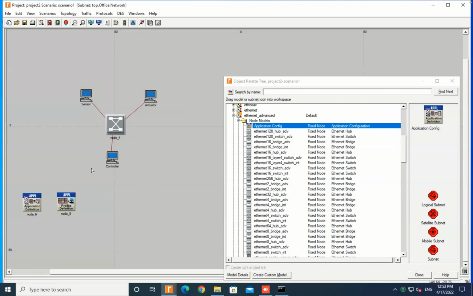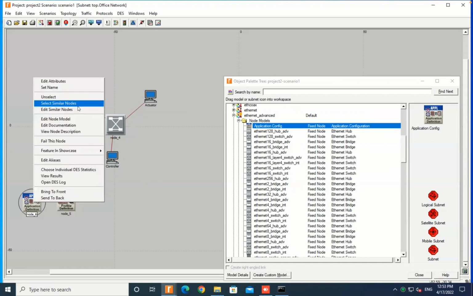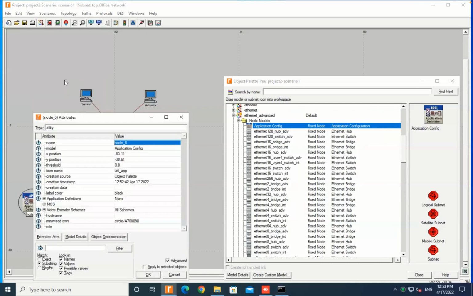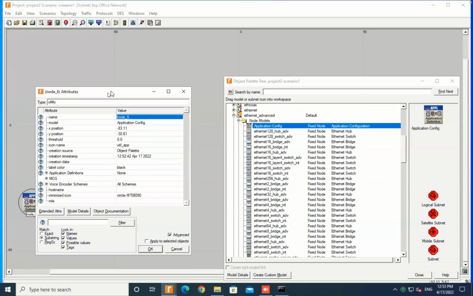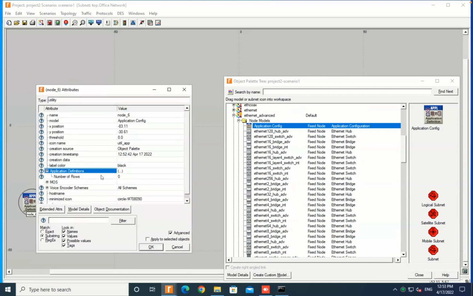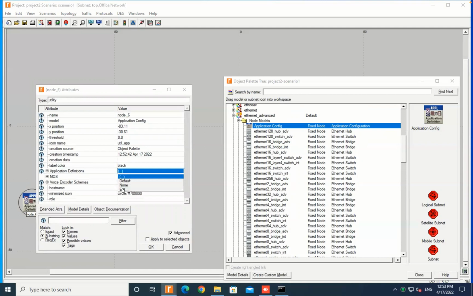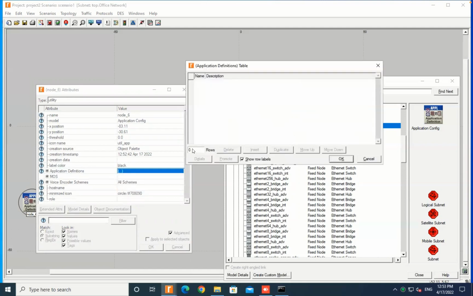Okay, firstly, we should define our application. So we will come here to application definition and right click, and then we will click edit attributes, and then we will come to application definitions and click these dots and then edit. Here we want to define 2 applications. Why 2 applications? Because we want to send from the sensor to the controller. This is the first one, and then the controller will send to the actuator. This is the second one. So we will have 2 applications.